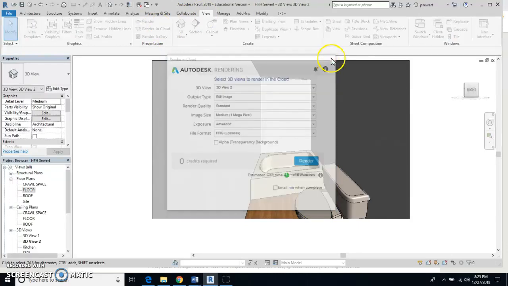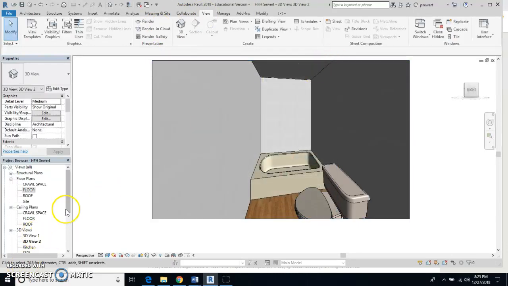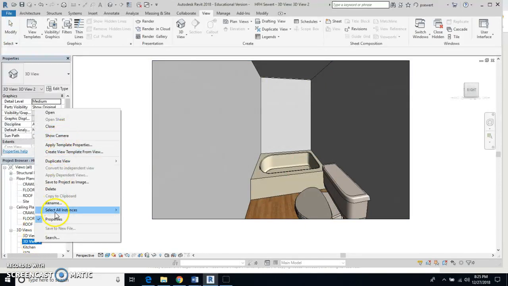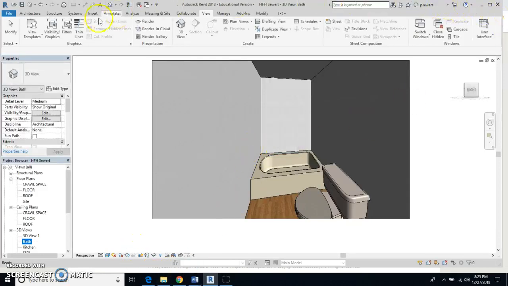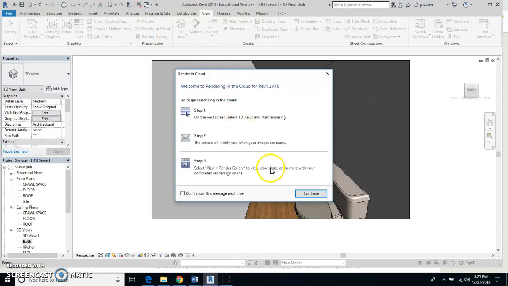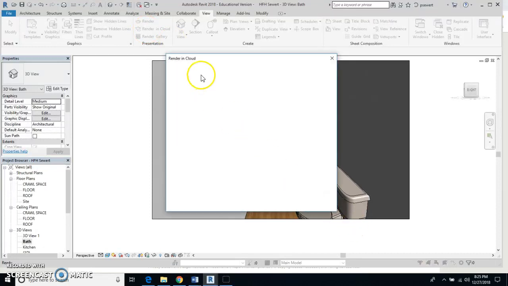Oh, you know what I forgot to do here, didn't I? I forgot to name this view. So I'm going to rename this one. I'll call this bath. And I'll say OK. And then I'll go to my view and render in the cloud and continue.